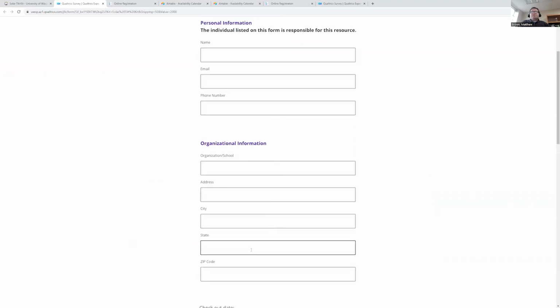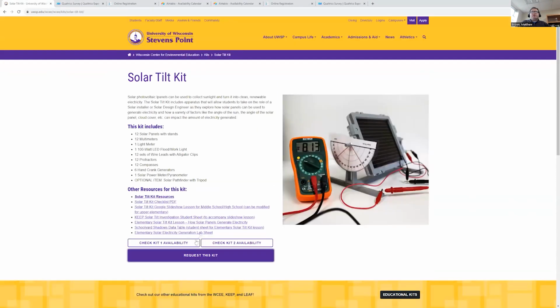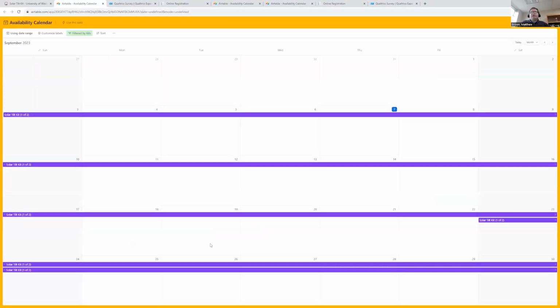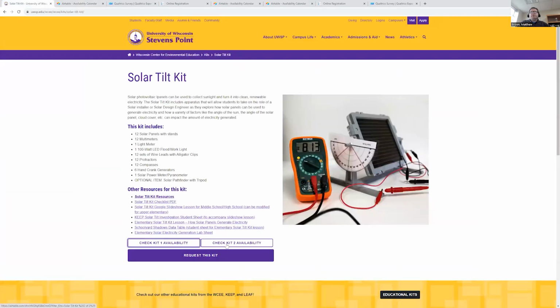That form tool has changed. It's a little bit different, and the calendar tool to check availability has changed a little bit. So you can look now in Airtable, and you can see this solar till kit is not available for quite a while. Let's take a look. Some availability in early November, so you could for sure request one for then, or you could look at availability. There are two solar till kits now.